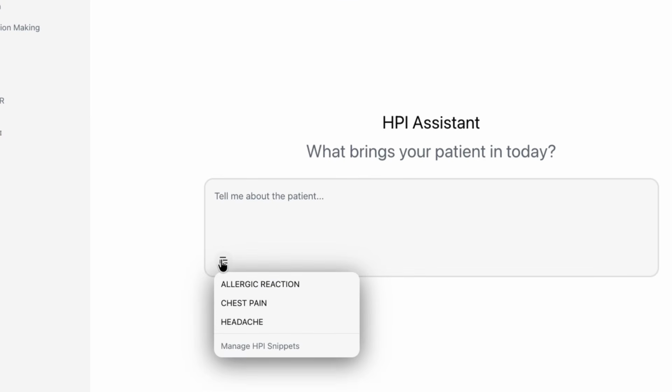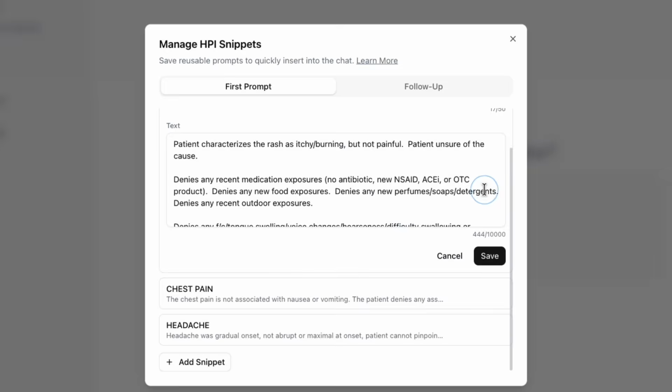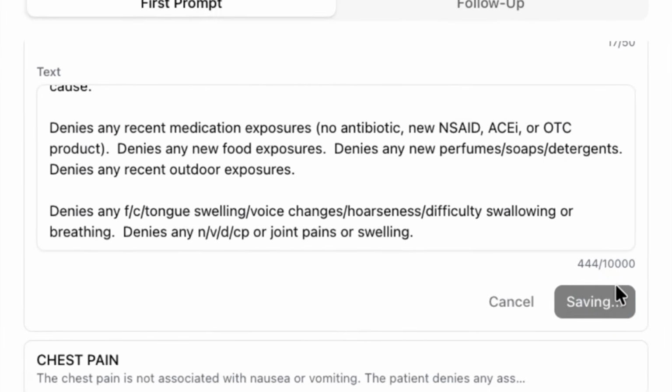Let me walk you through some snippets I've created. I'll show you the setup once, and then you'll see why you never have to type these phrases again. Click the snippet icon, then Manage Snippets at the bottom. You'll see 2 tabs, First Prompt and Follow-up. Let's start with the first prompt snippet. As you can see, I've created some first prompt snippets. If I go to the Edit button for allergic reaction, you can see the text that will insert when I click this button.